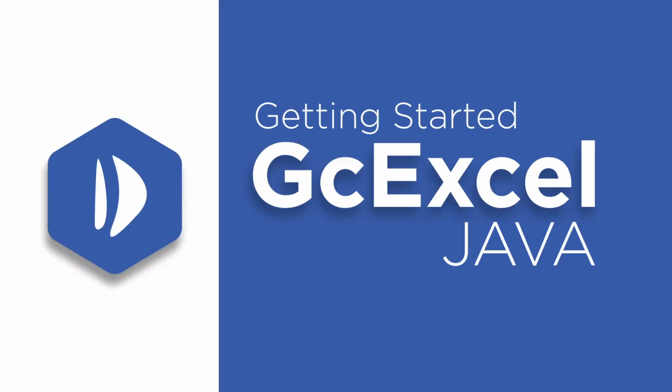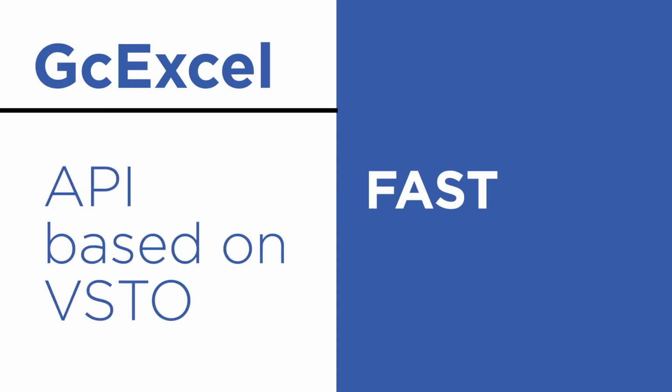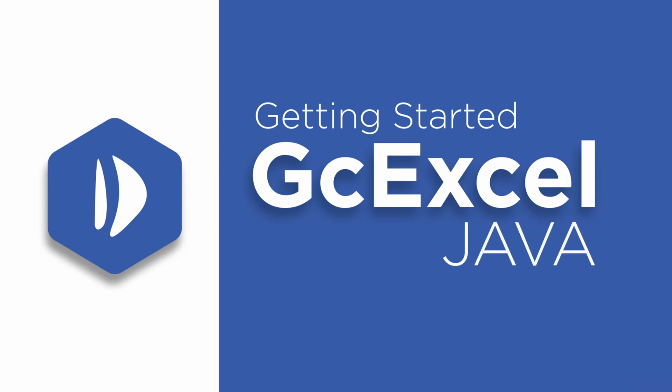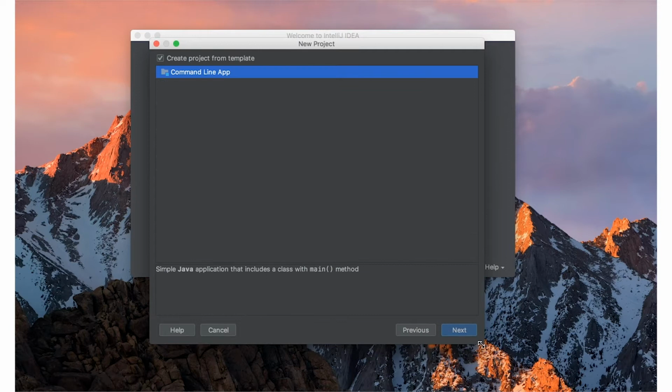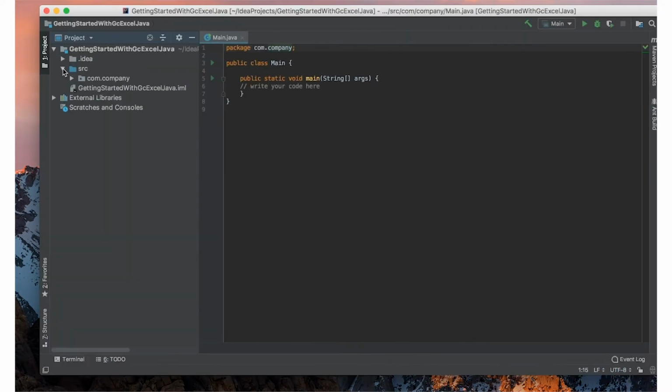GcExcel is a feature-rich Excel document API based on VSTO. The library is fast, efficient, and lightweight. GcExcel for Java includes all the features that are supported in the .NET version. In this video, you'll learn how to generate an Excel spreadsheet using GcExcel Java in a Java application.